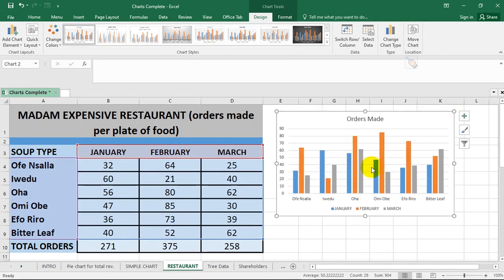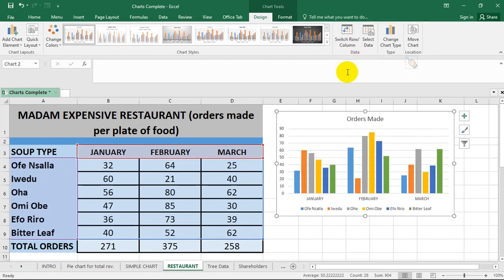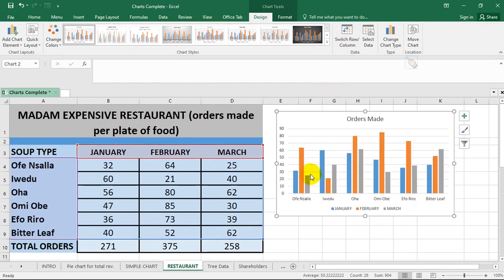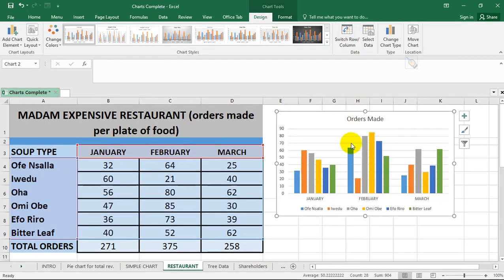And you can also do something with this kind of chart. You can actually use this switch row to column feature. Is that okay? Notice what happened when I click switch row to column. You notice that all the different kinds of soup will now be categorized within the months. All right. So when you switch rows, you now notice that all the different sales within each month for the different soups is now categorized. So depending on how you want to view your data, you can actually do a whole lot.